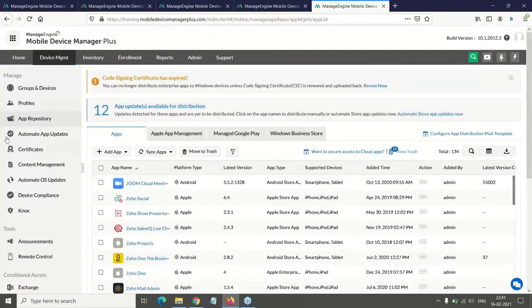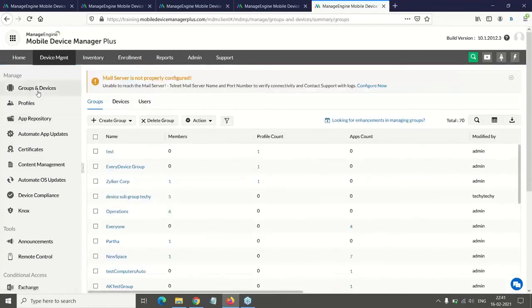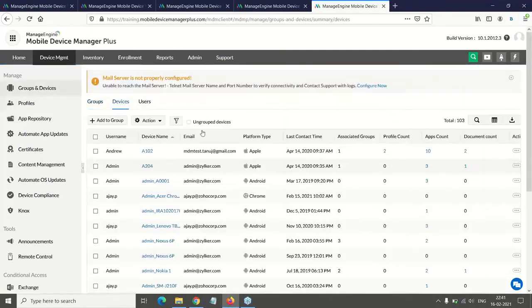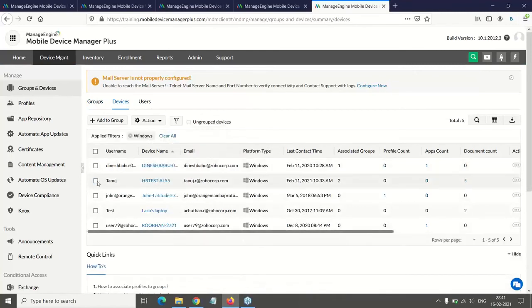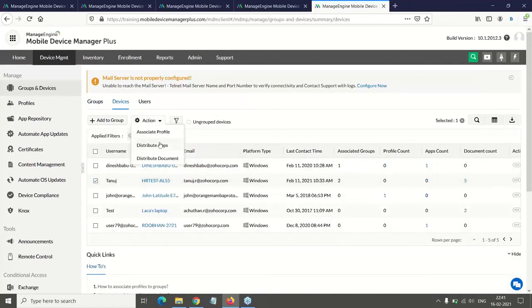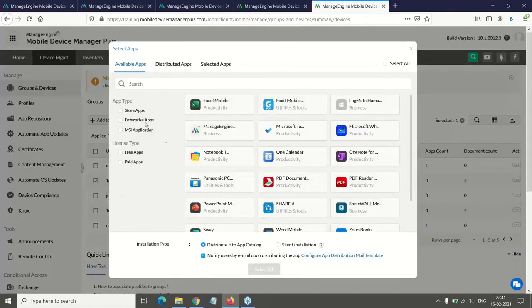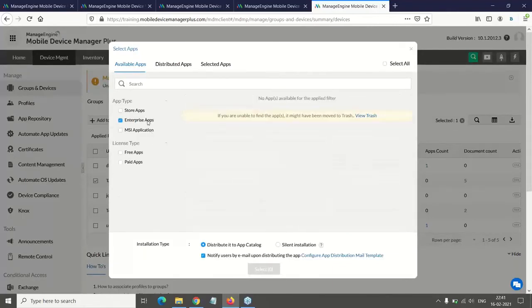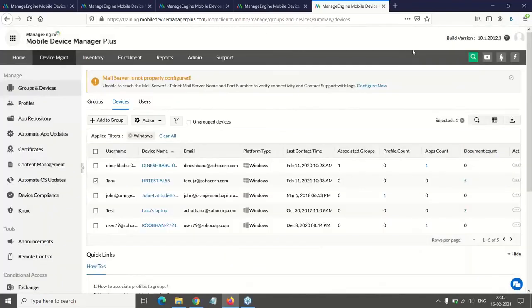And once it's listed under app repository, you can move to the same path, groups and devices, choose the device. And here you can filter out the enterprise applications. So you can choose the application when it is added, and you can choose silent installation option to deploy it to the devices.